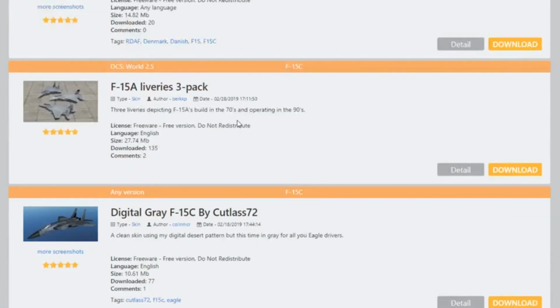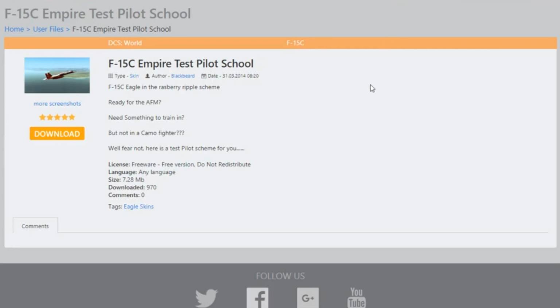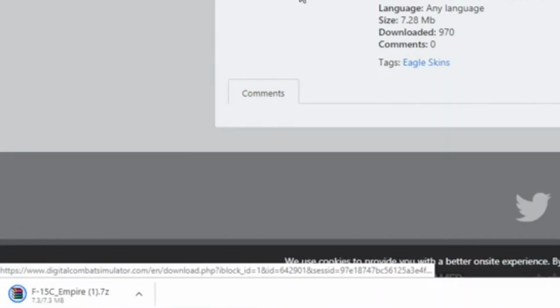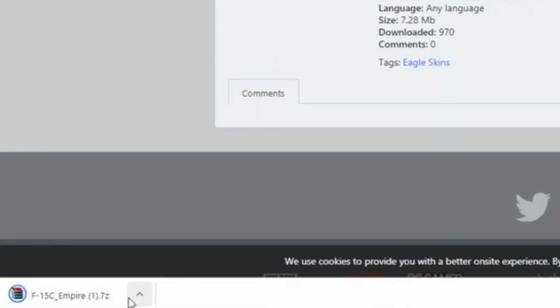Let's see some that I chose. So here we've selected our first skin that we want to install. You're going to want to go and click download, and you will see it pop up in your little downloads tab at the bottom. So you're going to want to put that on your desktop, or well, any folder really, but the desktop really is the easiest.